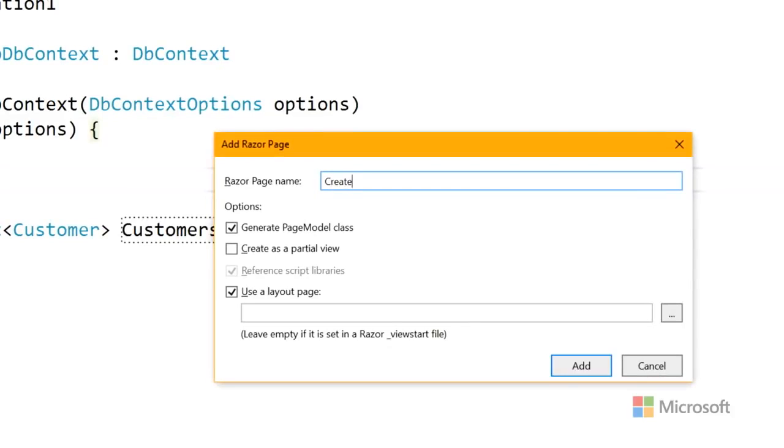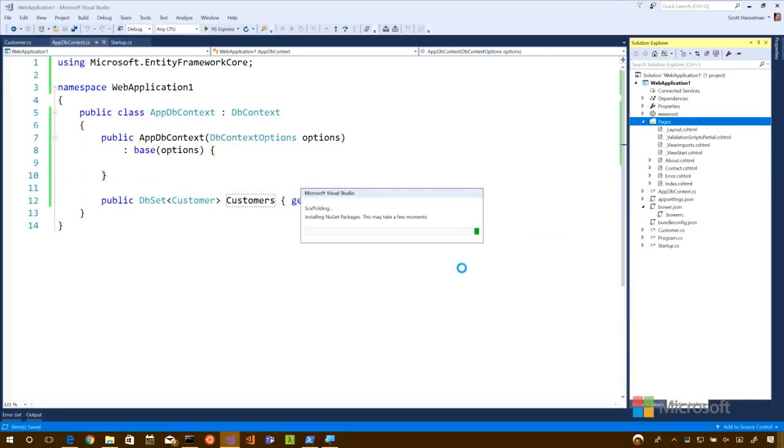So the page name would be create. And then we're going to use a layout. Exactly. We saw that. And then here it says generate page model. That's the code behind it, that page model. We could say no and then do that inline if we wanted to. All right, so let's see if that works.